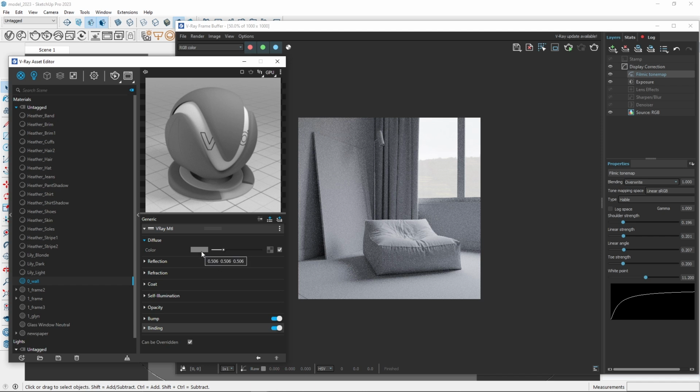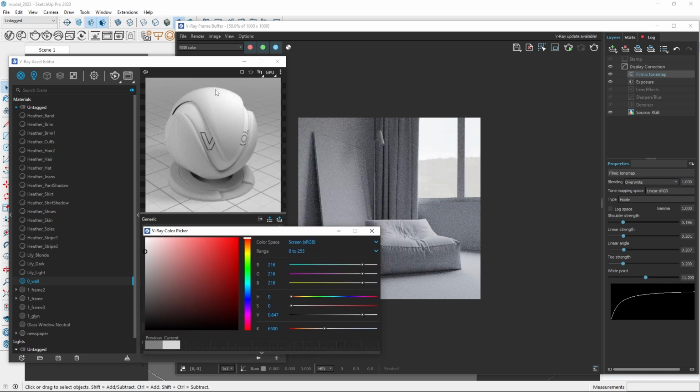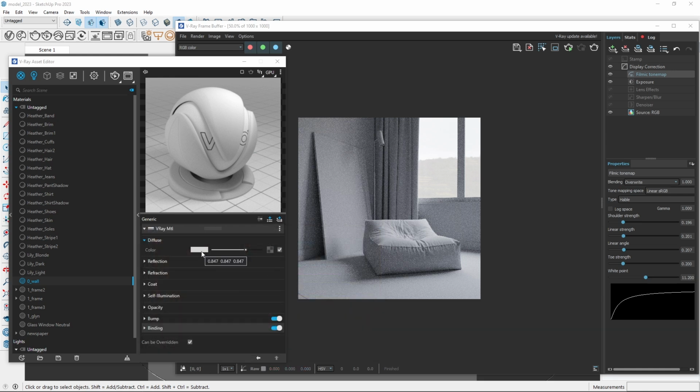Firstly, let's set up the color. I will choose a gray, almost white color. Something like this. Yeah, it's fine. You can choose your favorite color for the wall. It can be a different visualization, so try different options if you want.